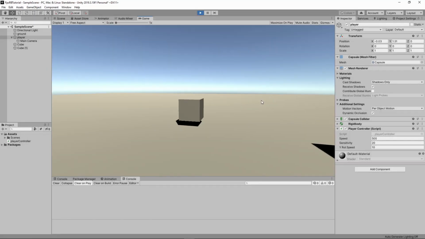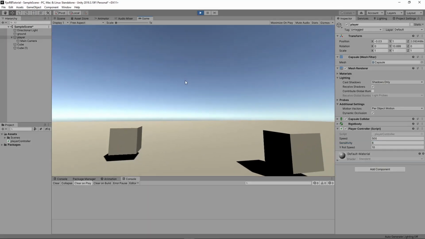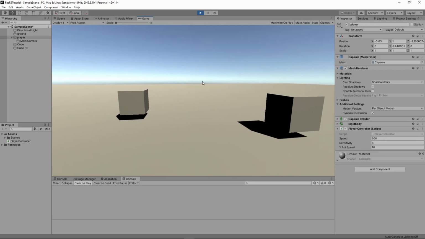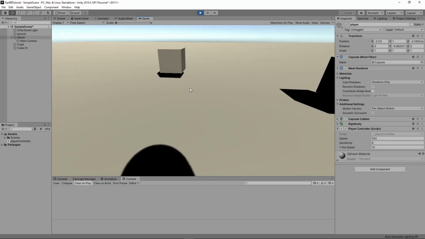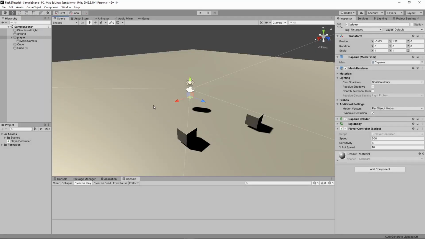I think the sensitivity is 2.5, so I'm going to change that to 8. We should see that it works fine. Again, the rotation is a bit choppy because I'm recording, so in your case, it should be much smoother. Alright, so I think this is the time that some of you are waiting for.